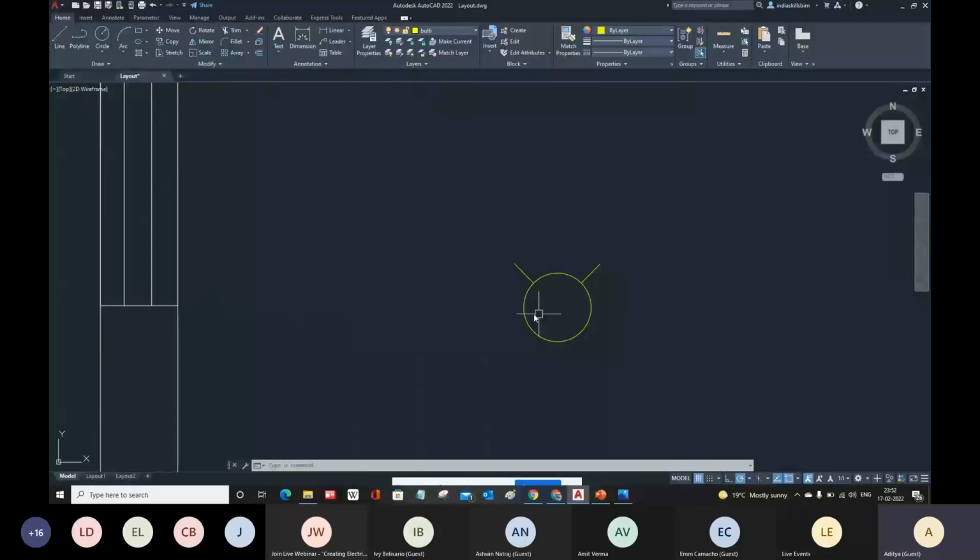Select the items you want to mirror, 1, 2, enter. Then specify the first quadrant here, second quadrant here, 0 degree and then 180 degree. Then again hit enter to accept, and there you go. See, this way we can create this light bulb. So this is one option.